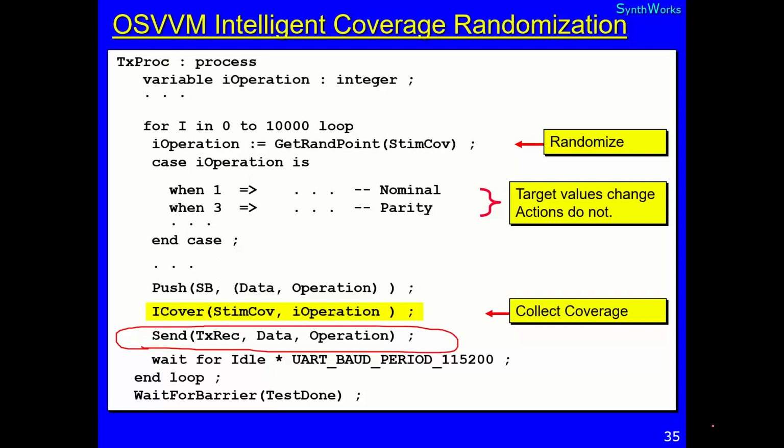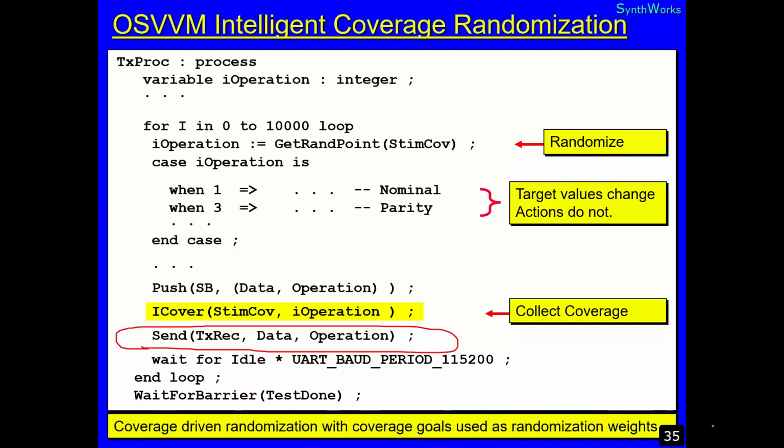In fact, we could have merged the coverage models here. I just didn't, because when people are just getting started, that just makes more places for things to go wrong when things are shared. So we could also call this intelligent coverage randomization, or coverage-driven randomization, where the coverage goals are used as randomization weights.